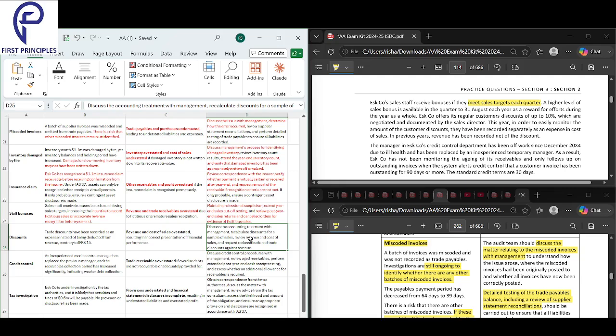In case of a staff bonus, they have an incentive to record fictitious sales. Your revenue and receivables may be overstated. What you have to do is maintain professional skepticism and review post year end sales returns and cancelled orders.